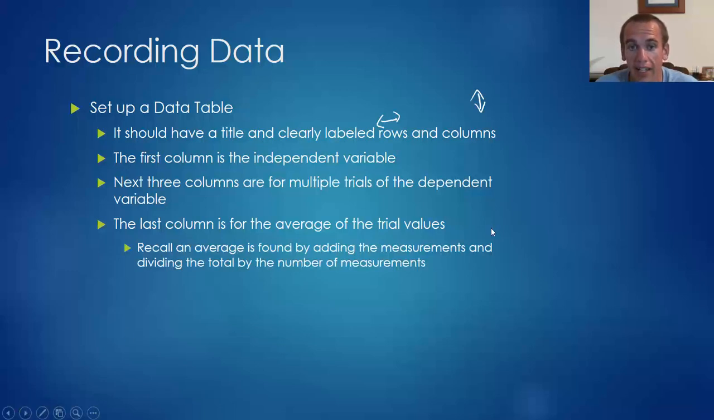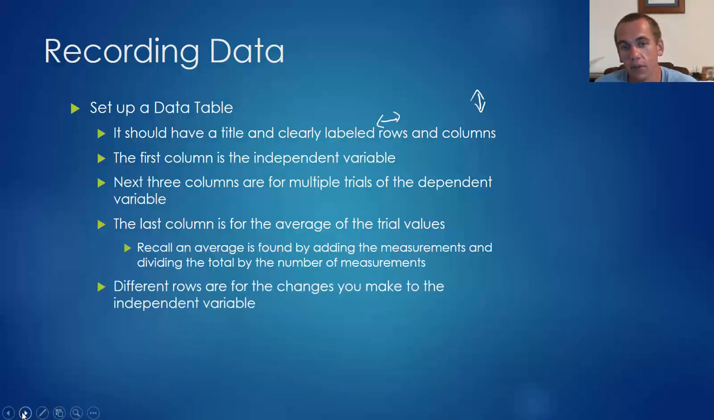And remember, to find an average, you add up all of the numbers that you have and divide by how many numbers that you have. And then you should round your final answer so it has the same number of decimal places as what you measured. Now, different rows are for the changes you make to the independent variable.